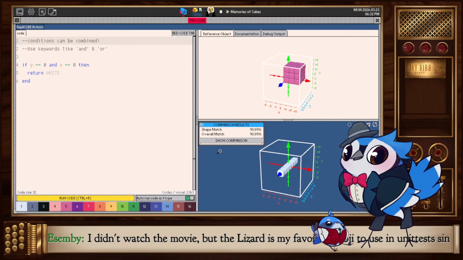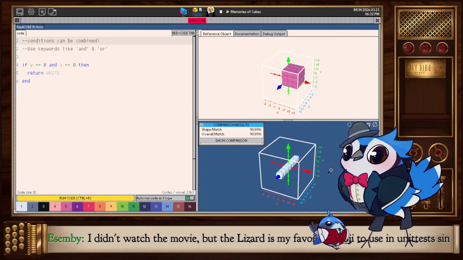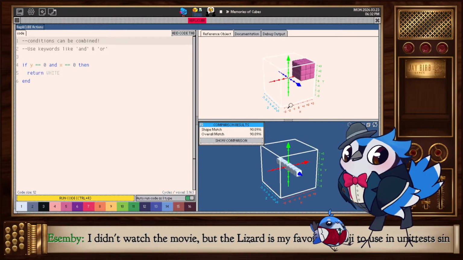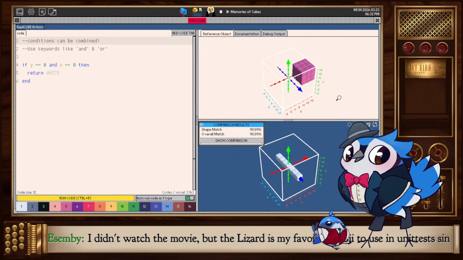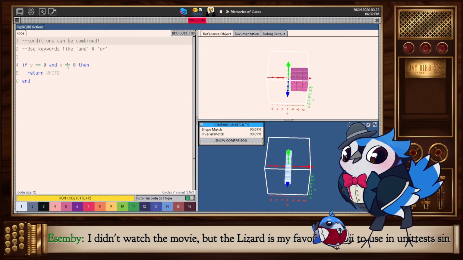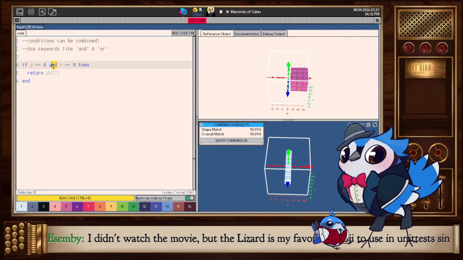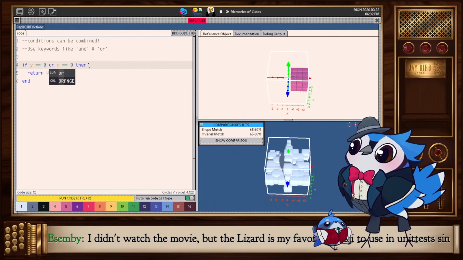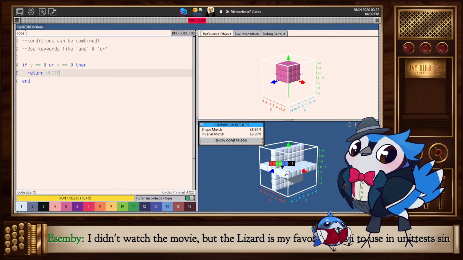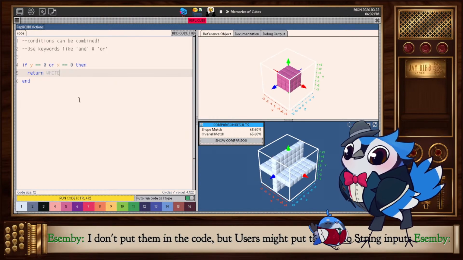Alright, simple quadrant. What's this? Keywords can be combined. Use keywords like and or. So what and will do is it checks if both of them are correct, and then or will be if either of them is correct, it will work. So you see, if I do this, then I get this cross shape, but that's not what you want.